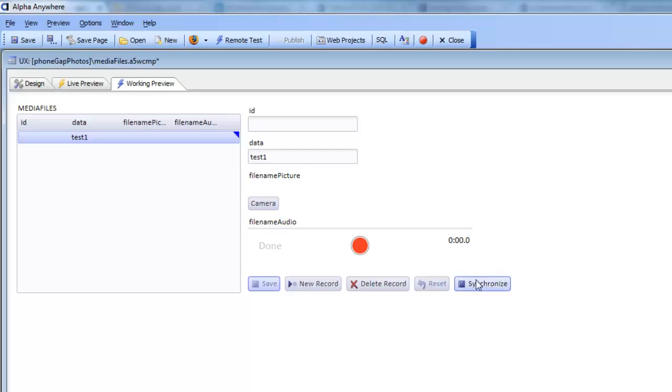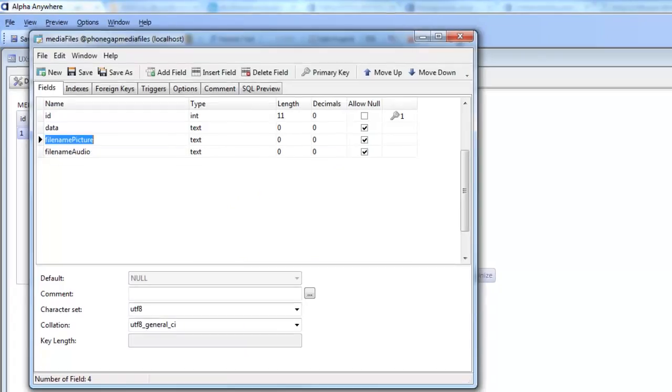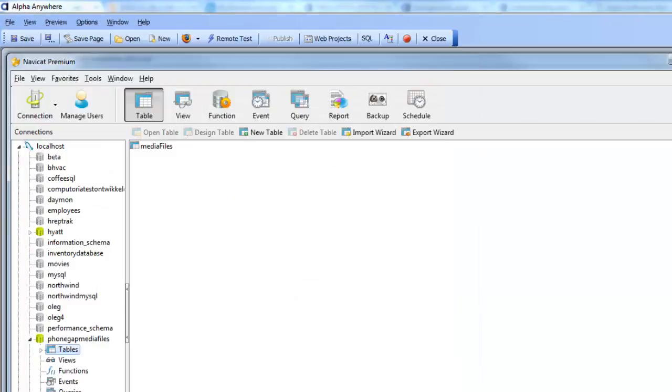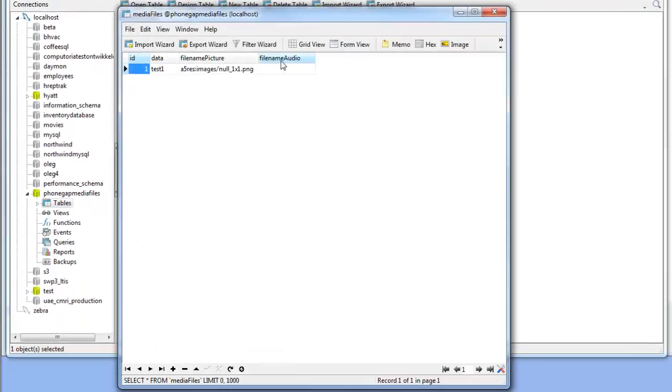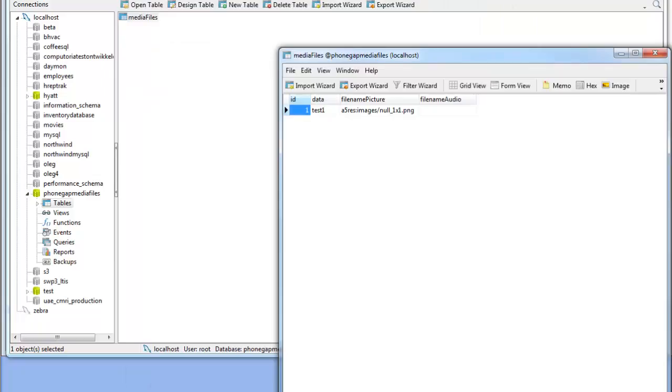But obviously I can synchronize the data, which would now add a new record to the SQL database. And if we were to go to that SQL database right now and look at the data in the table, we would see that the picture file name has just a null image in it, but the audio file name is blank. But what we also need to do is specify when synchronization takes place, where the images and the audio files are going to be uploaded.